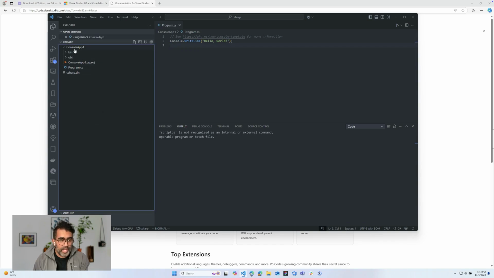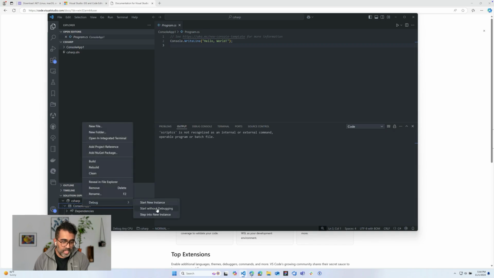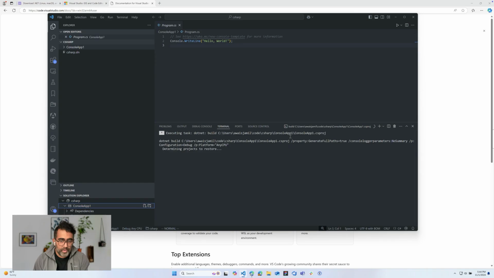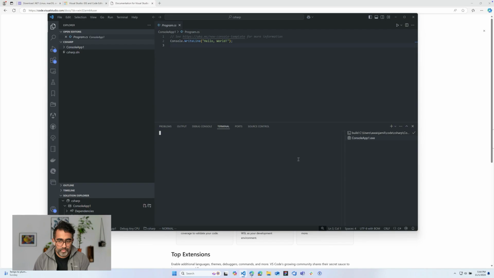The reason for that is if you go to the folders, you need to go to Solution Explorer. And then here in the Solution Explorer, you right click and you get start without debugging. And then you'll see it will start executing that program for us, and you'll see the hello world will be printed out onto the terminal. There you go.